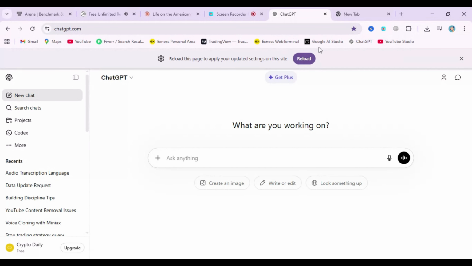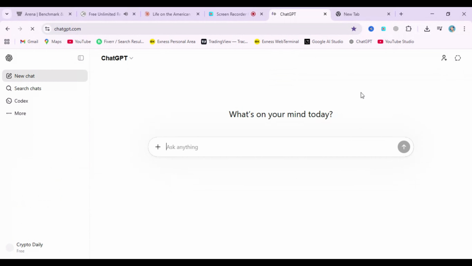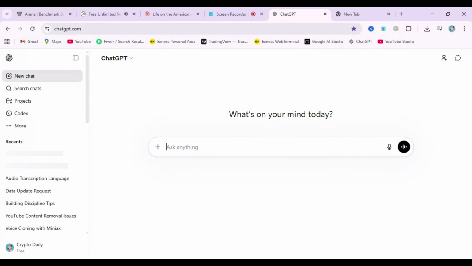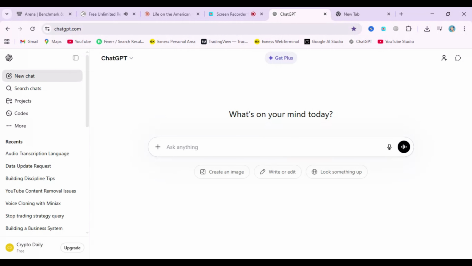Hey everyone, welcome back. If you want to talk to ChatGPT using voice instead of typing, but the microphone icon is grayed out or it keeps asking for permission, this quick guide will fix it fast. I'm going to show you exactly how to enable mic access on both mobile and desktop.